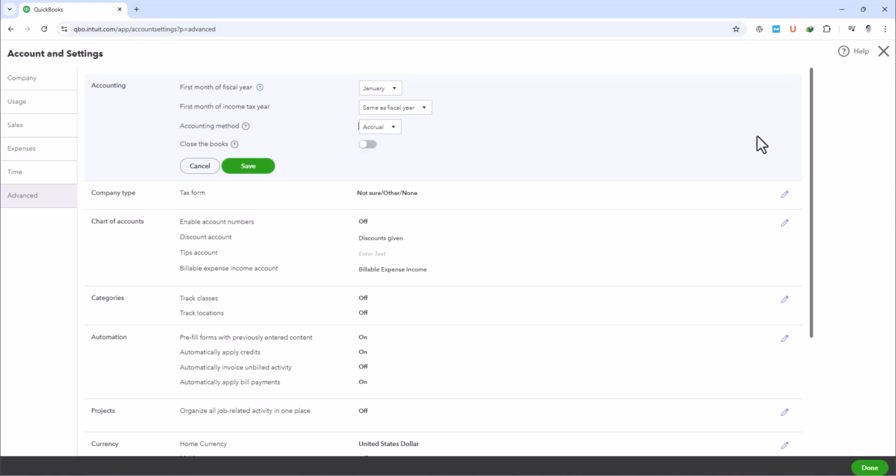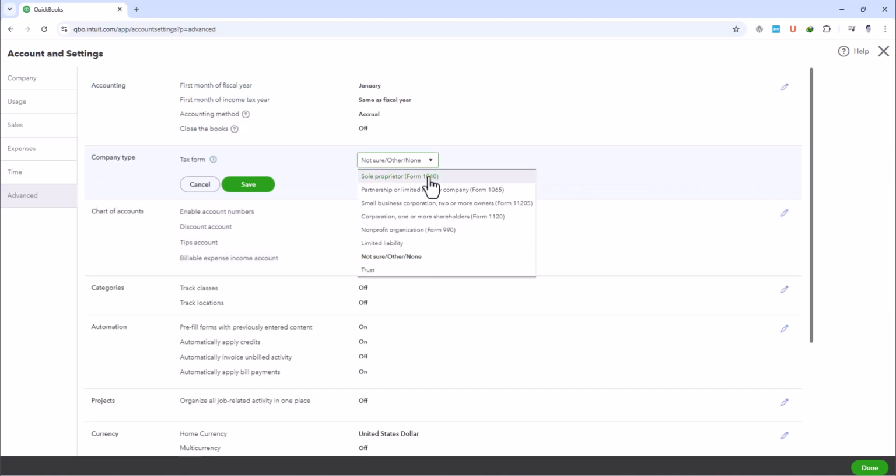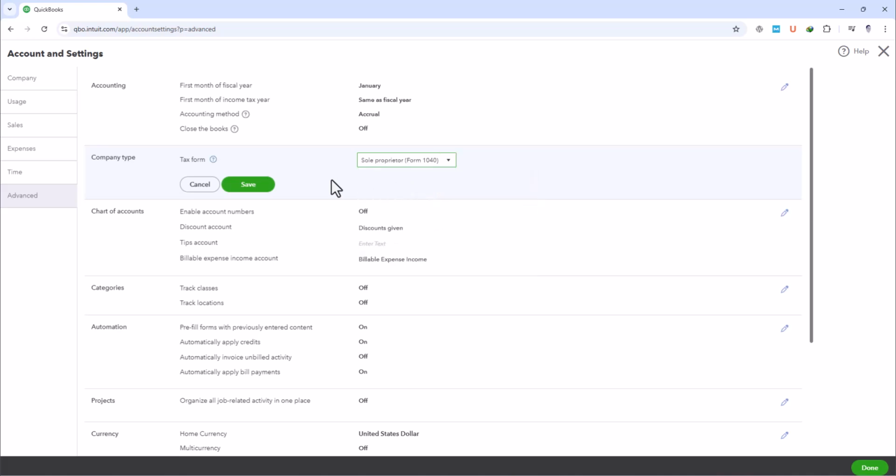The accounting method is another critical choice here, whether you use accrual or cash basis. Accounting method impacts how income and expenses are recognized in your books. The Company Type section allows you to specify the legal structure of your business and the tax form relevant to your setup, which is crucial for accurate tax filing. You can also manage your chart of accounts here, including enabling account numbers for more detailed financial tracking.